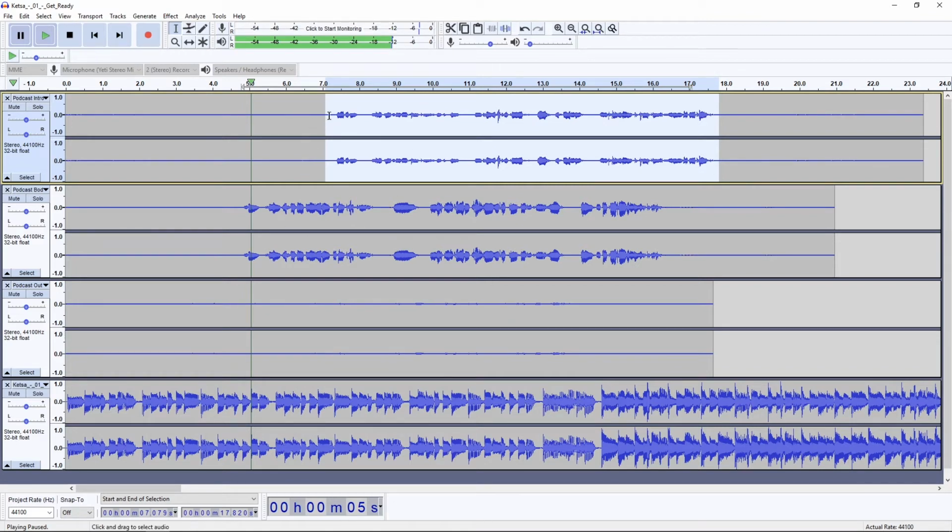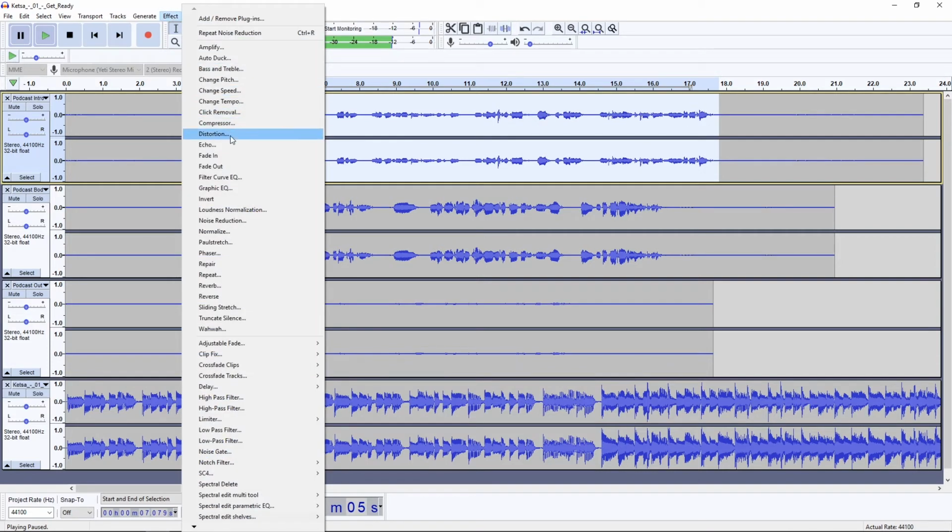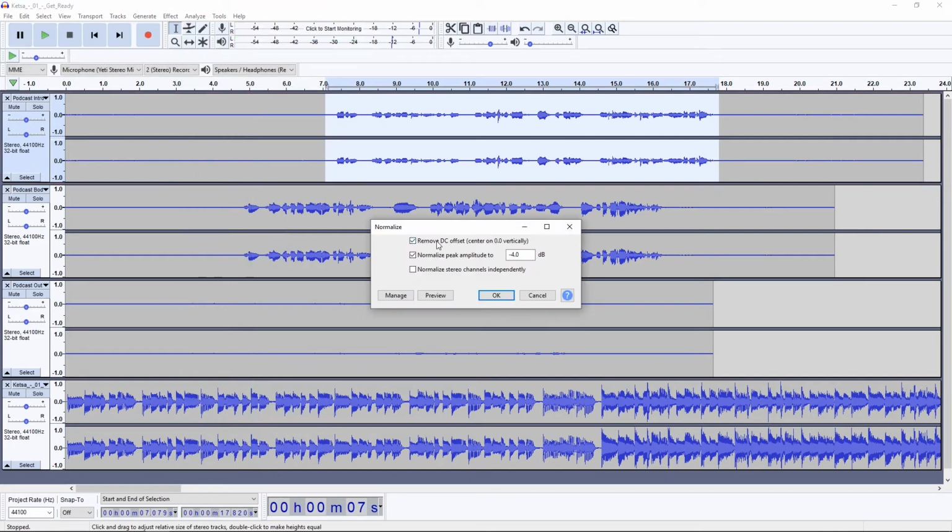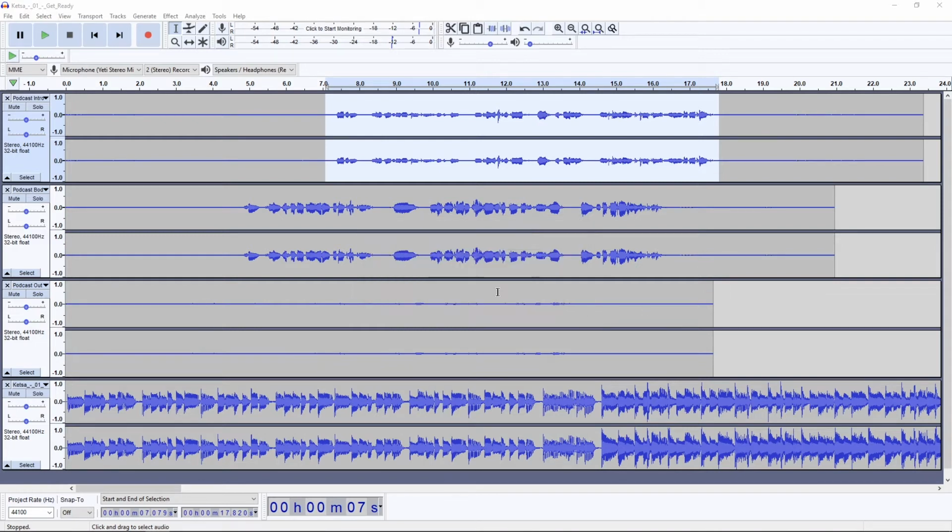What this looks like is you highlight the audio that you want to normalize, and go to Effect, Normalize. Under this second option, we are going to normalize peak amplitude to whatever our number up here was. So let's make it about -6 and click OK. All right, and you can see that we got a little more width to that track.